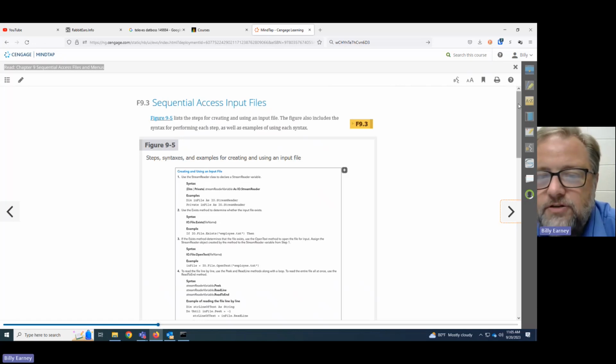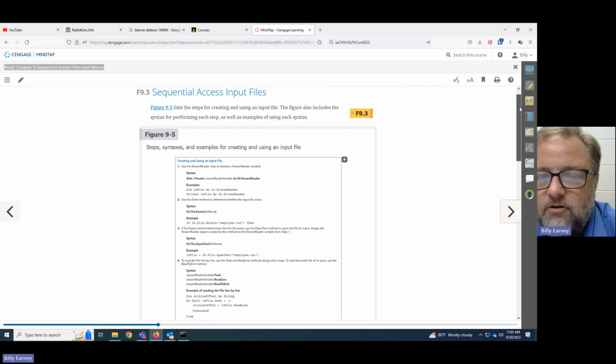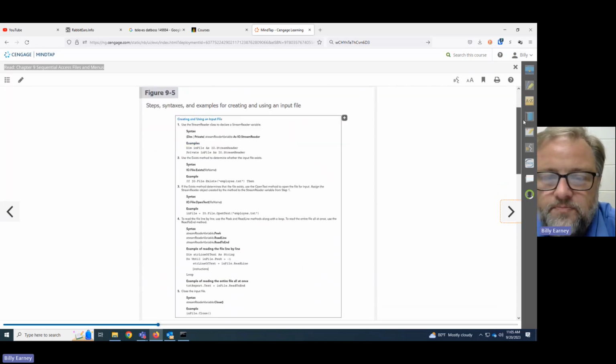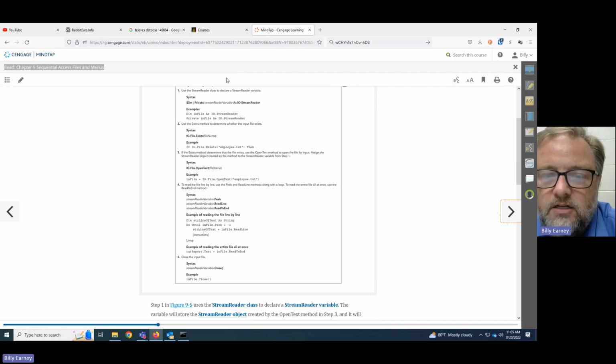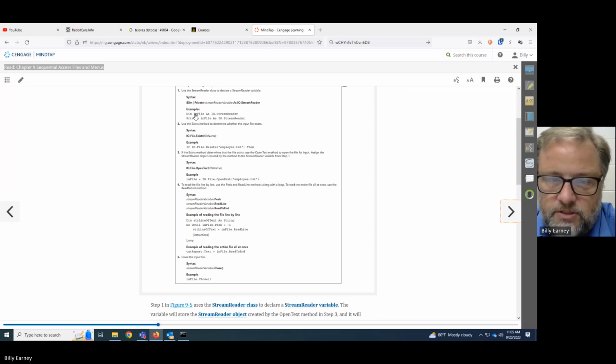Okay, we've talked about how to write files. Now let's talk about how to read data from a file. It's very similar to what we just talked about with the stream writer. Instead, it's called StreamReader, and we have our variable. Some examples would be inFile As IO.StreamReader.